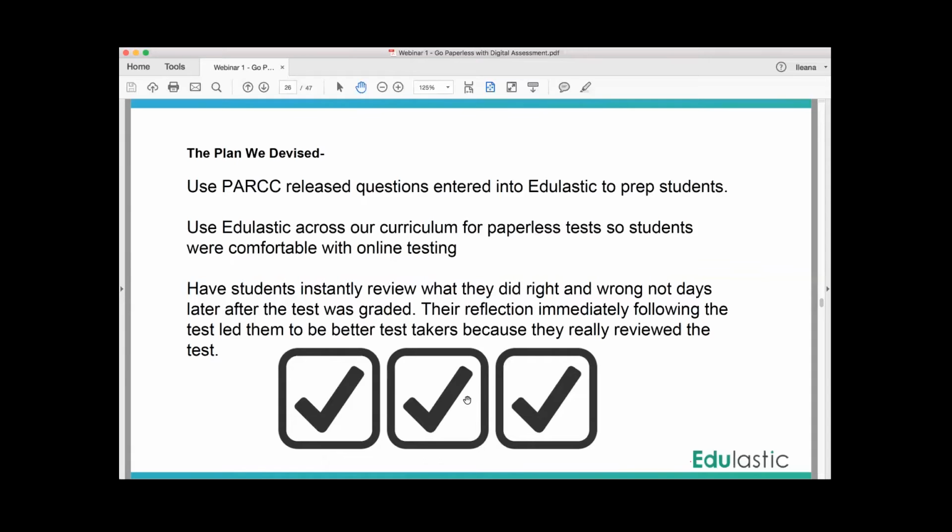Now, having the students instantly review what they did right and wrong, not days later after the test was graded, their reflection really made them better test takers, because I can watch them take a test, hit that submit button, see the results, and go, oh, I answered A, I meant to answer B, oh, I kept second guessing myself. But normally when you handed them a test back days later, they were so removed from the test that they weren't really reflecting on what they were doing and what mistakes they made. Here, it really made them think about the test. Next.